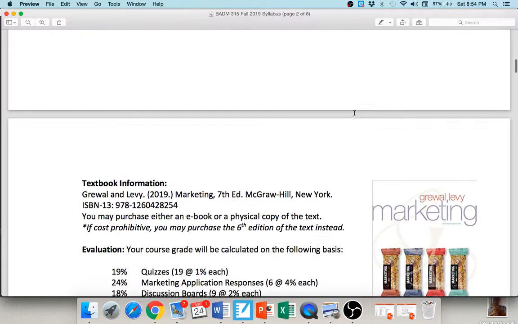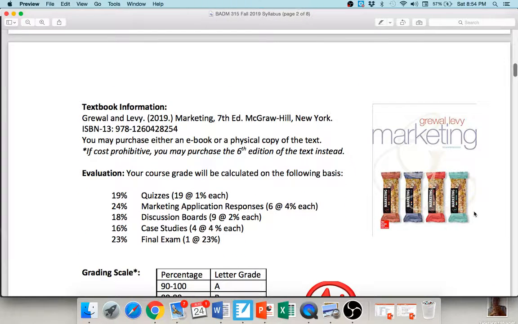So, that being said, this is the textbook we're going to be using. It's Gruhl and Levy's 7th edition of Marketing. It does have the granola bars on the front, so it is going to make you hungry every time you look at it, and I can't help you with that. I'm sorry. I will say this edition is hot off the press, it just came out towards the end of the spring semester.